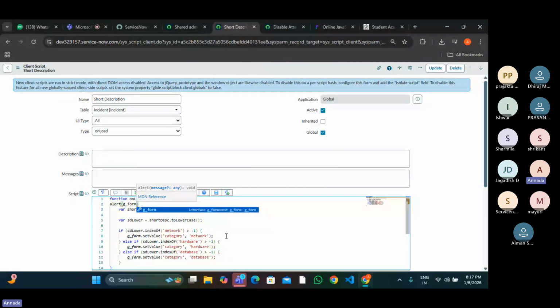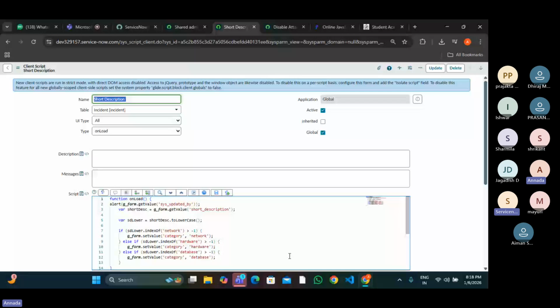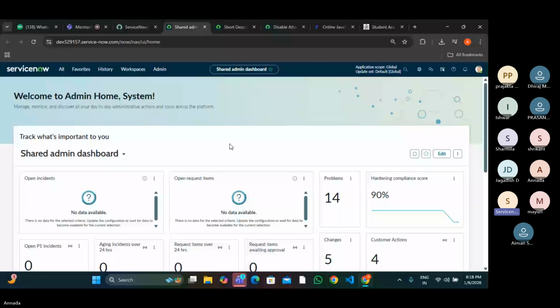Value, sys_updated_by. Save. I think the field name is definitely updated by only, as per my knowledge. Is it? Actually, I think yes. Let me just verify once again. Okay. Definitely yes, that is the one. Yeah, save it and refresh the incident form.